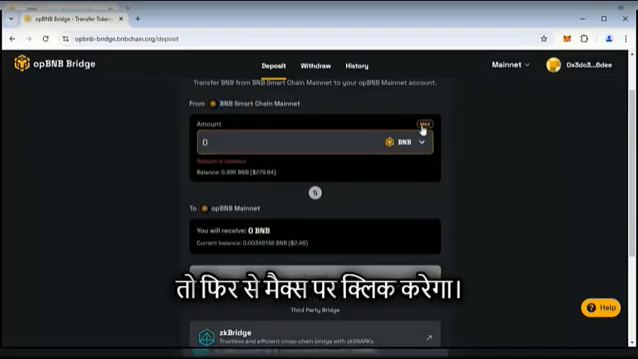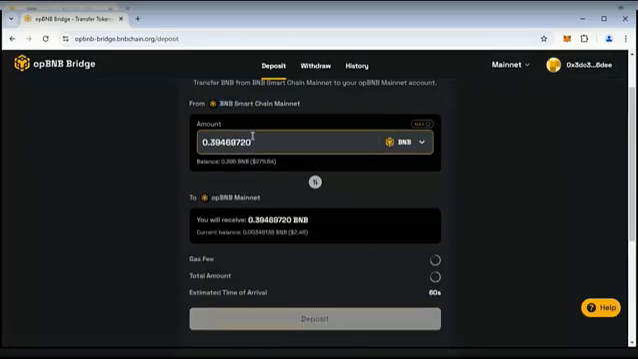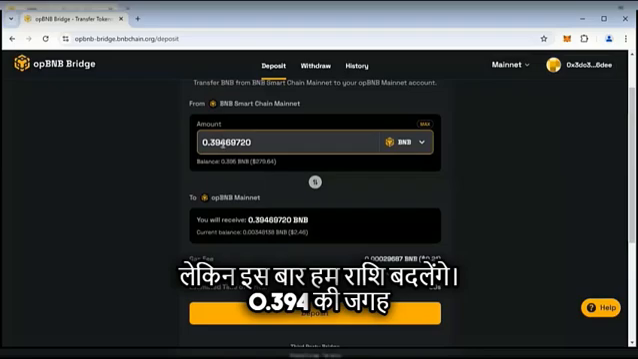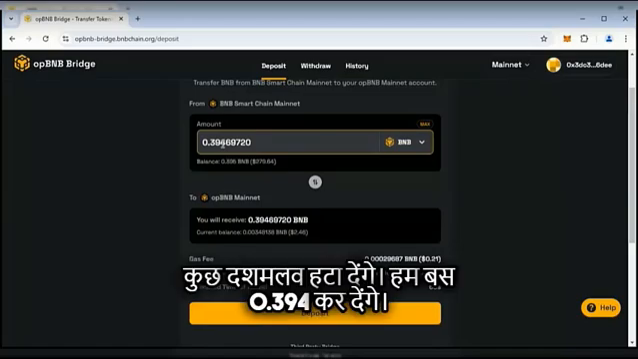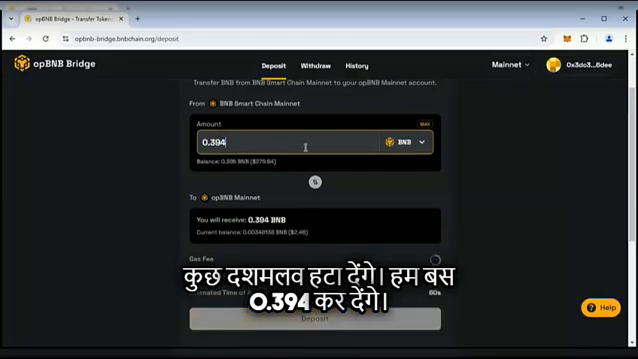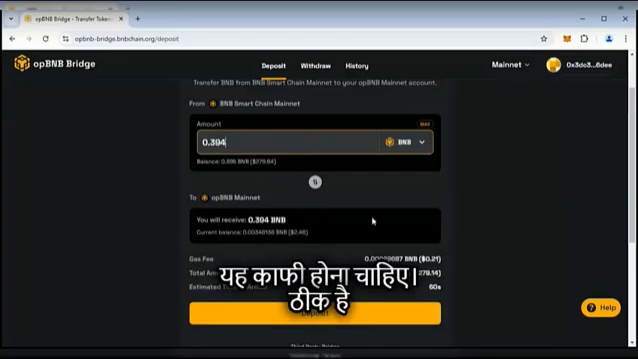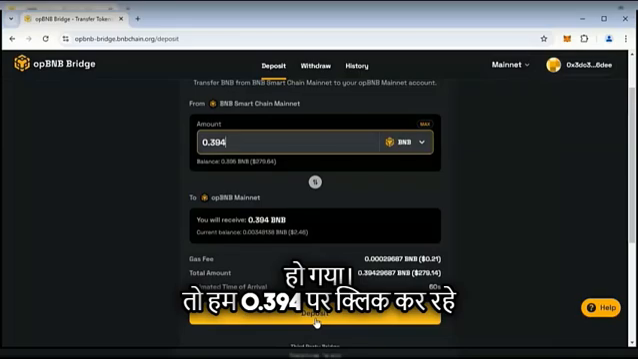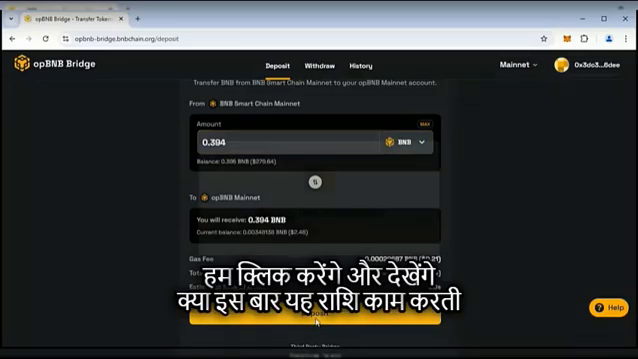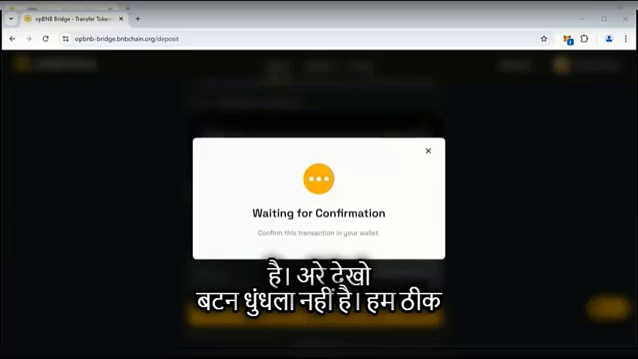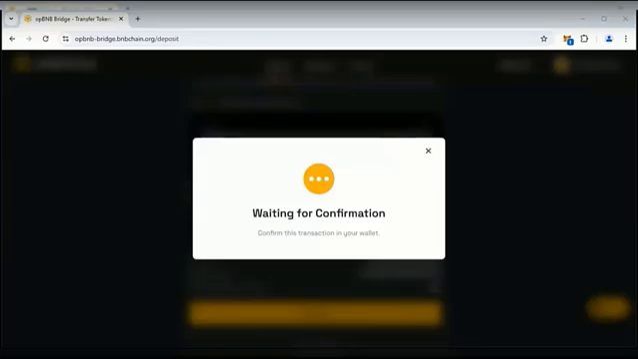So again, we'll click max again. But this time we're going to change the amount. Instead of 0.394, we're just going to take some of these decimals out. We're just going to go like 0.39. That should be enough. Okay, there we go. We're going to click and let's see if it works this time at this amount. See, the button is not grayed out. We're good. So go ahead and click confirm.